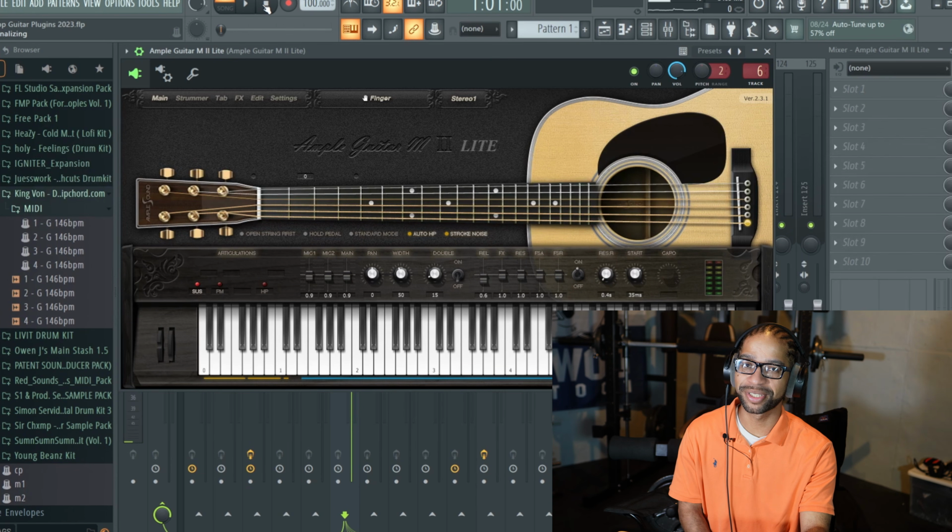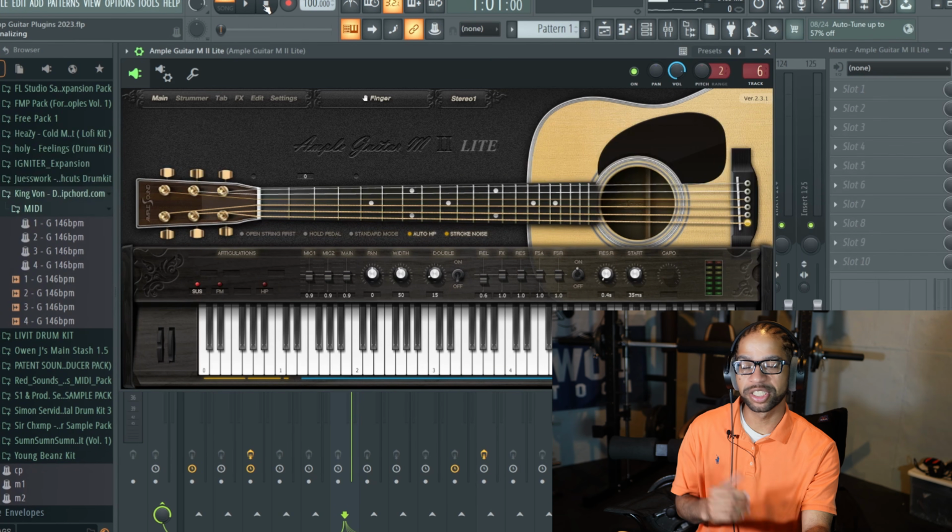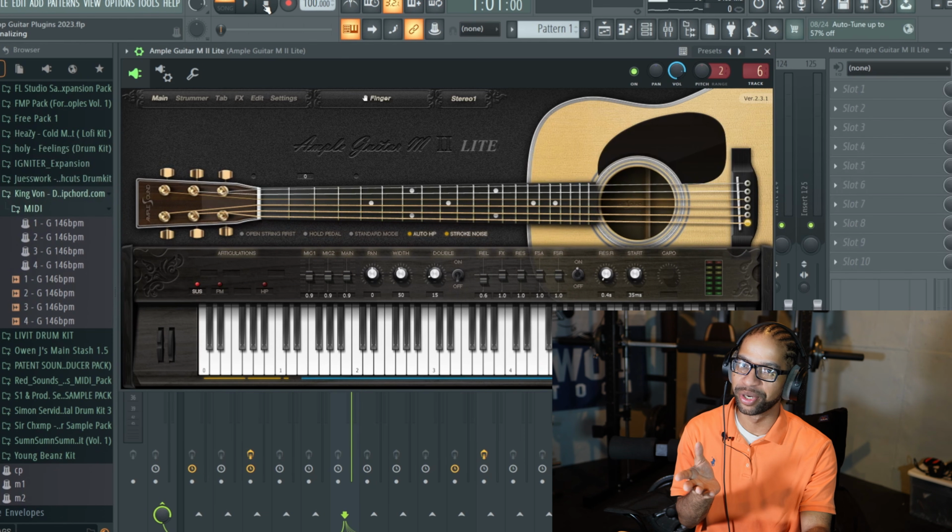So it sounds pretty solid. It sounds pretty realistic. This has been around for a while, and if you don't have this one, you probably should go grab this one, even if you don't need an acoustic guitar. Put this one in your collection.